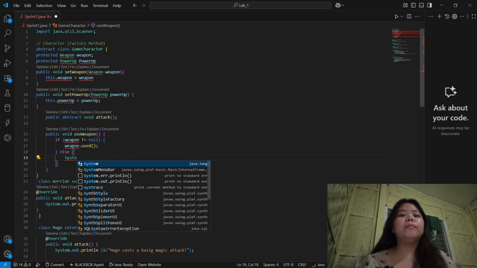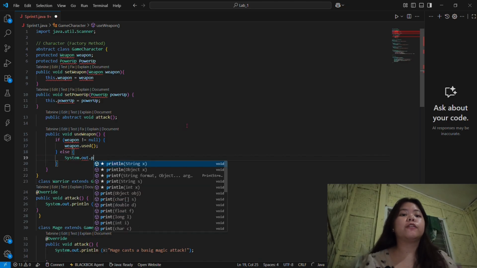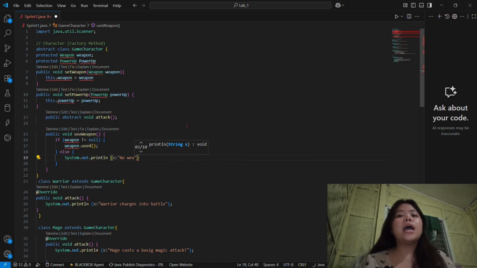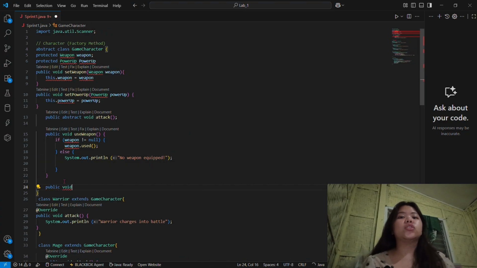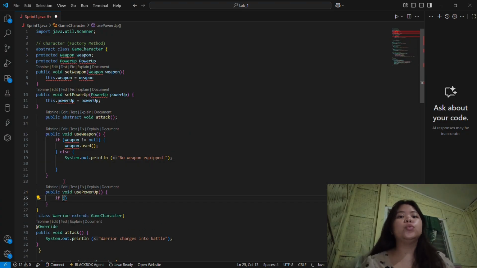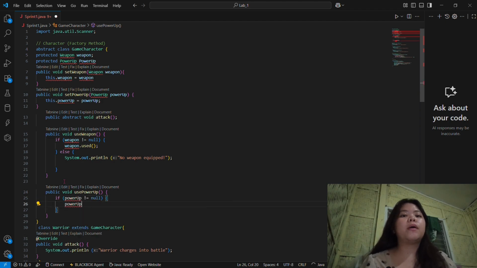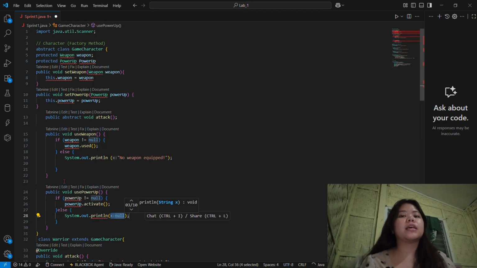Here, I'm upgrading the GameCharacter from sprint 1. Now, each character can have a weapon and a power-up. I also added methods like useWeapon and usePowerUp, so each character can use the item assigned to them.